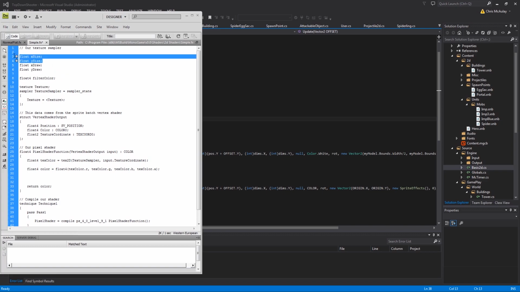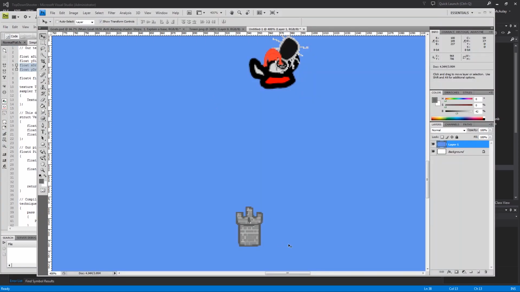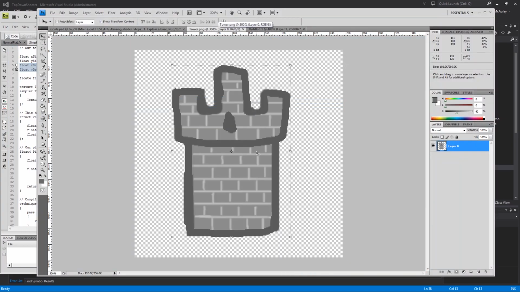Set these equal to something. This is the size of our texture, X and Y. You could make float 2s if you really felt like it. I happen to like them separate. You can do what you want. And this is the size we're trying to draw it at. So, for instance, back to our little guy here. This is a 256, I think. Let's look.